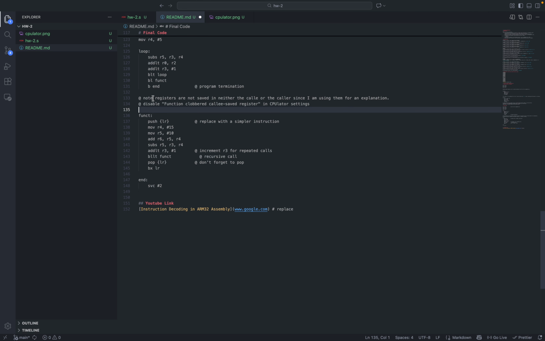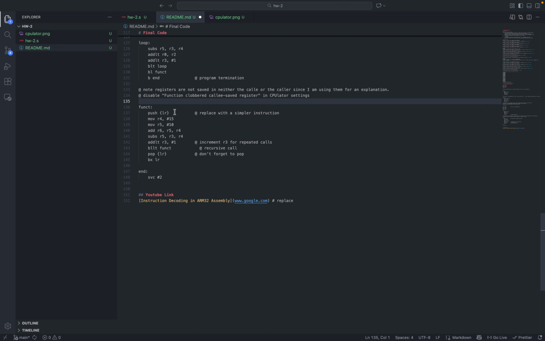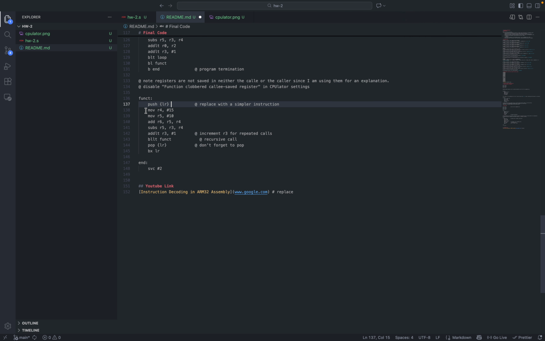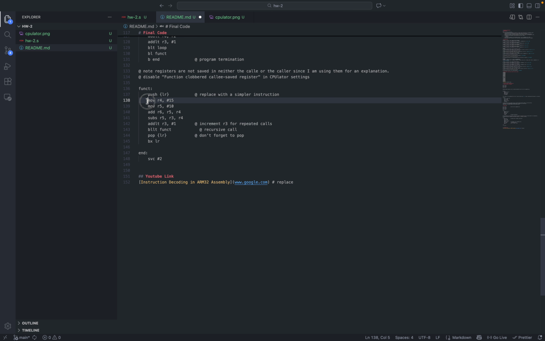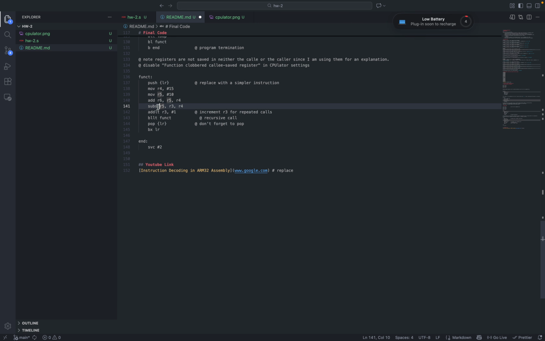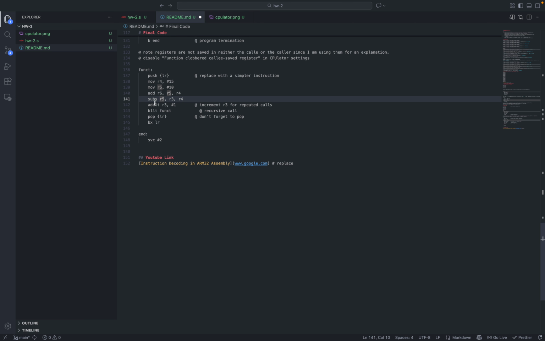So some functionality is just a bunch of random instructions that work together. I changed this push LR just to make it simpler and easier on the eyes. This was kept the same, this was kept the same. But because we had an S here, I thought, why don't we add some conditional codes here? So I thought every time we're inside a new loop, we add 1 to R3.